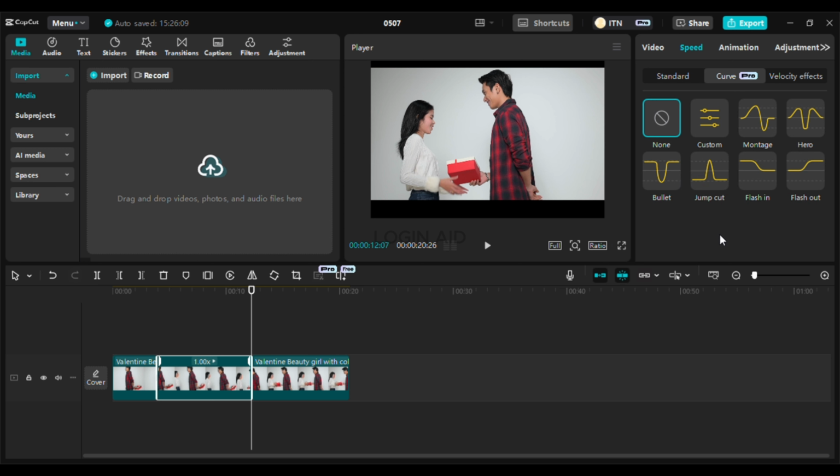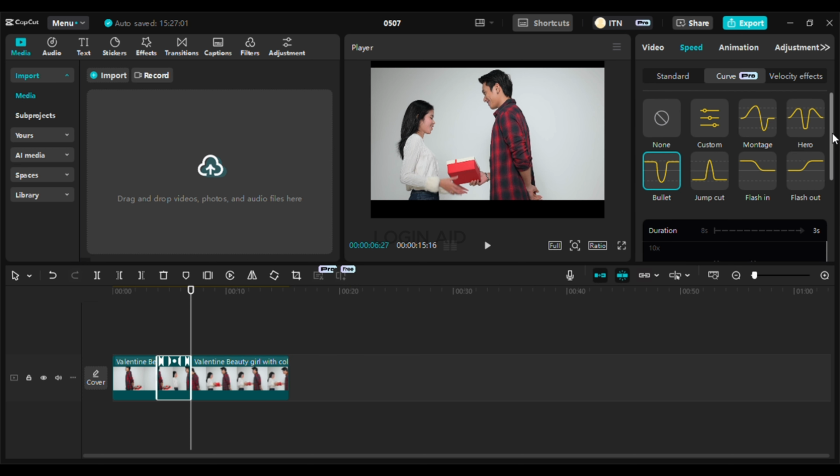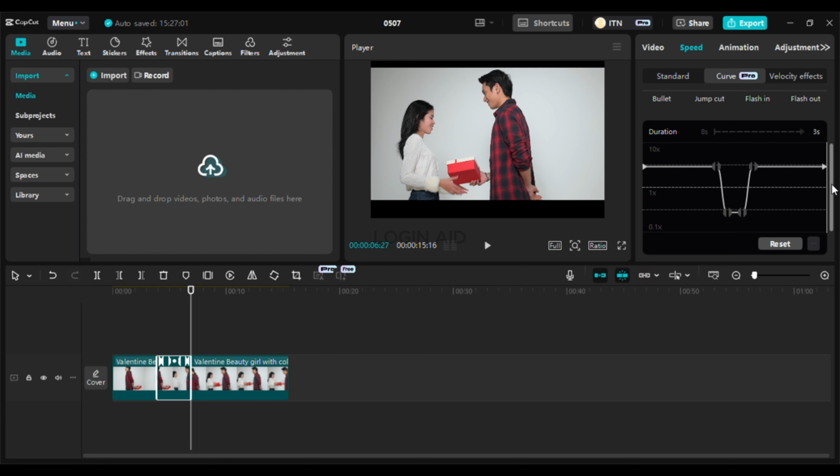You'll be able to find several options over here. You'll be able to find the options like custom, montage, hero, bullet, jump cut, flash in, flash out. So simply click on the option of your choice. For example, I'm going to click on the option bullet. Now you'll also be able to customize the chart over here.